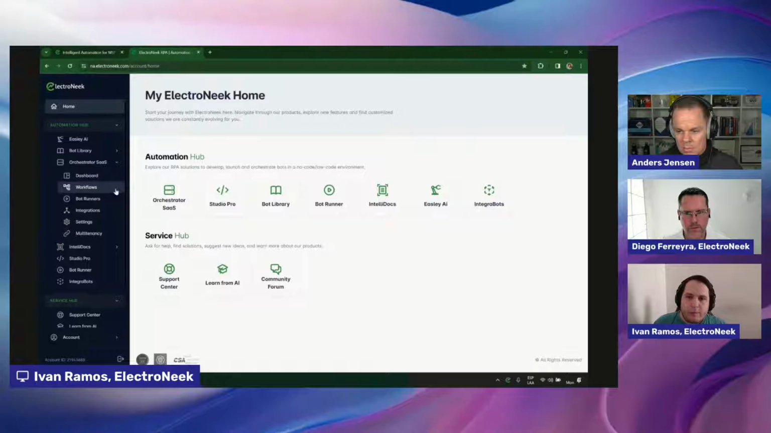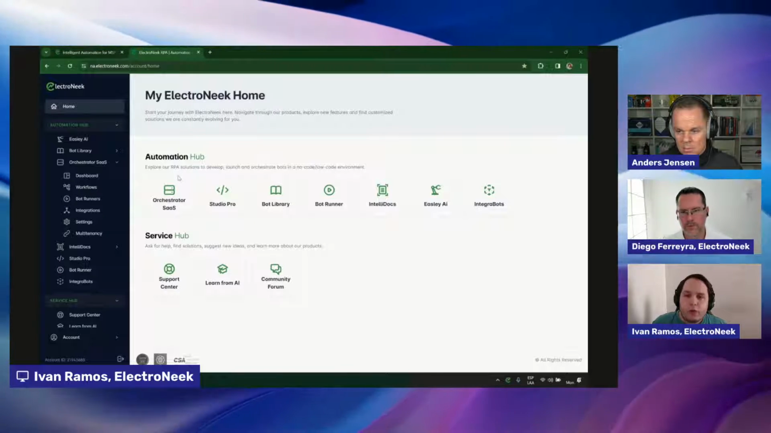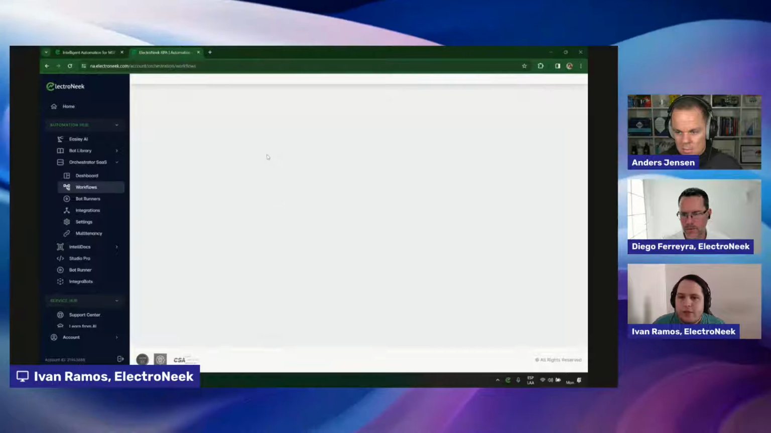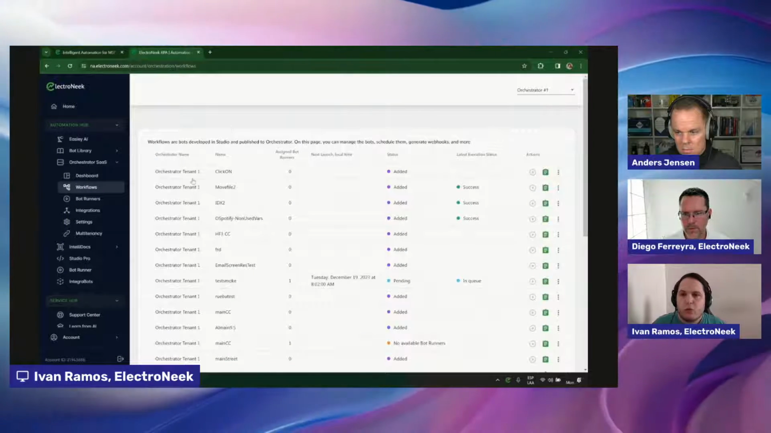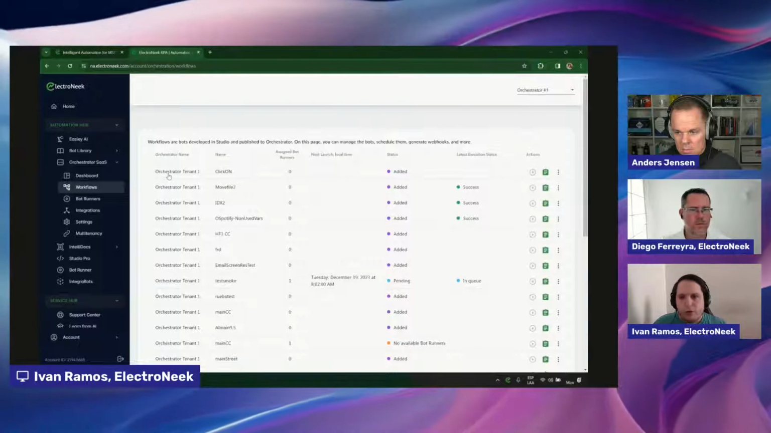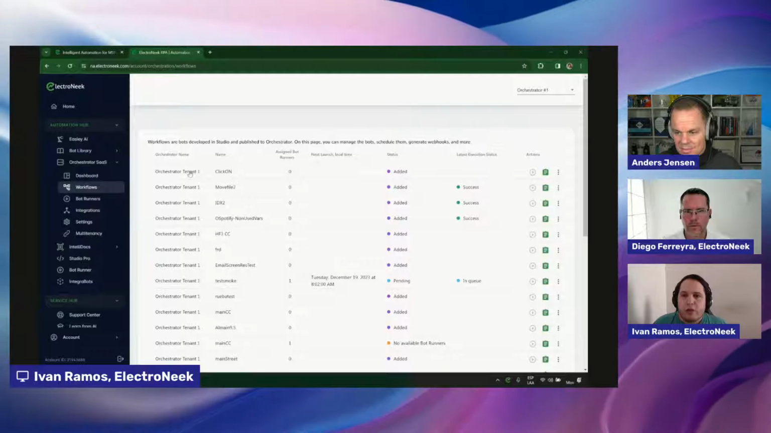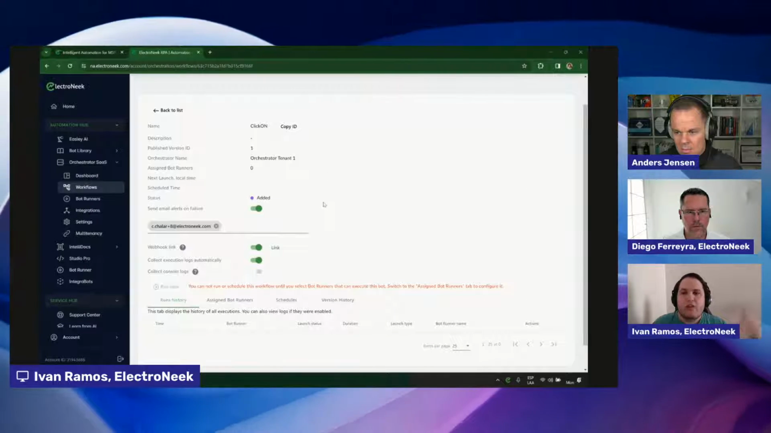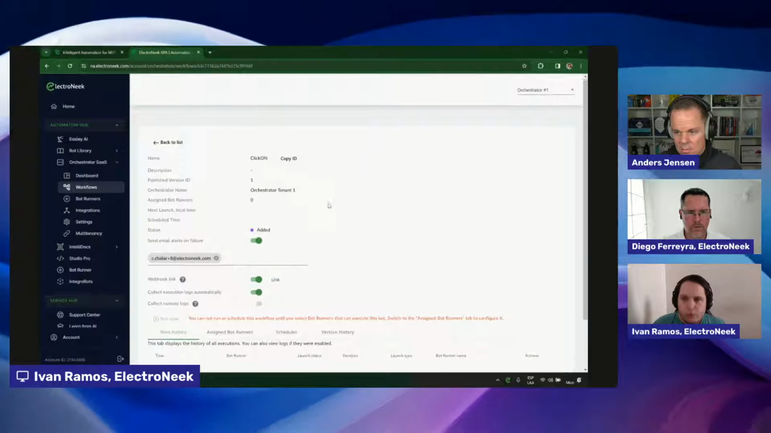So once you build a bot in Studio Pro and you upload it to the orchestrator, or rather the word is you publish it to Orchestrator, you will be able to access that workflow right here in the Workflows tab of the orchestrator. You will see a list of all the workflows that you have created. And when you click on one of these, you will get a lot of options to manage how you want this workflow to run.